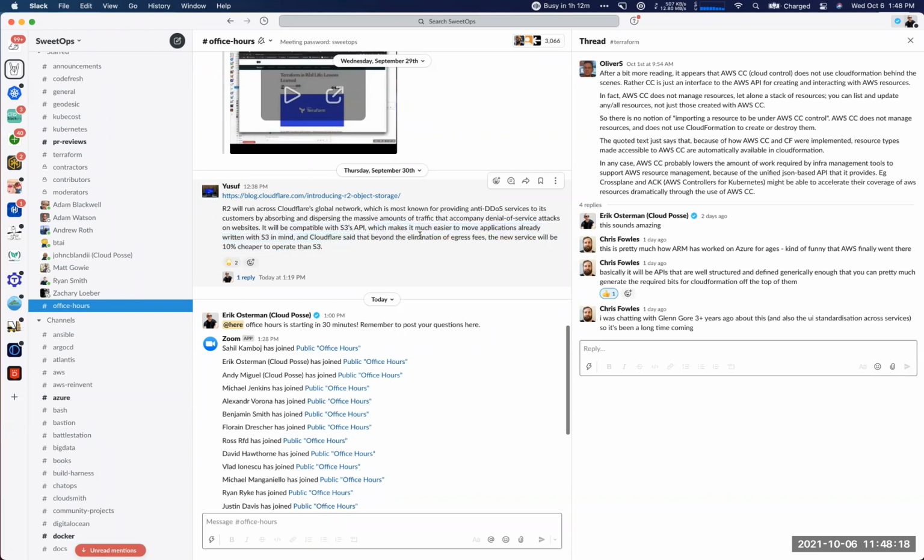And beyond the elimination of egress fees, the new service will be 10% cheaper than S3 to operate. So where they're still planning to make their money, of course, is on the storage of objects, just not on the delivery of those objects. And also note that S3 by itself is not a CDN. So what you have to do is couple S3 with CloudFront and then pay the CloudFront fees for egress.